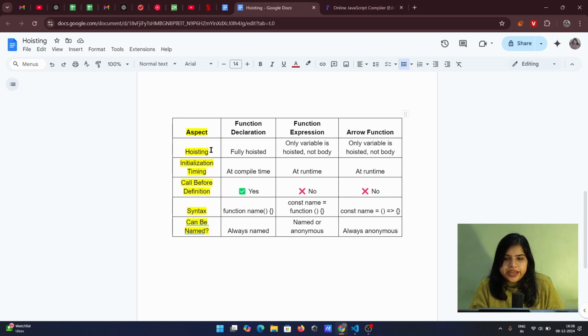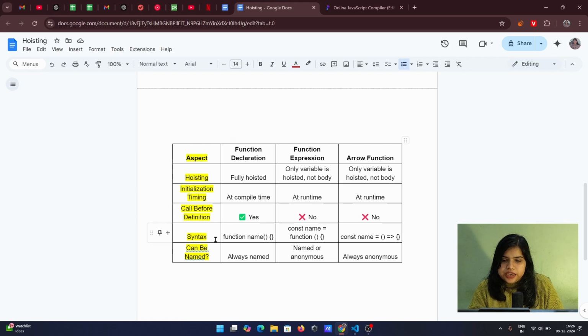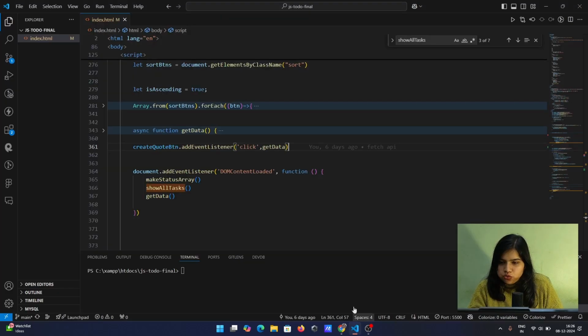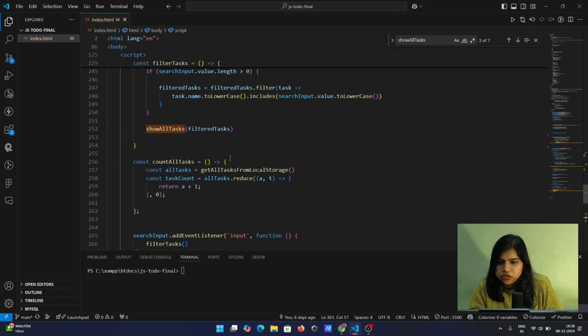First we have the function declaration, then we have the function expressions, and then we have the arrow functions. For function declaration, the syntax is something like this. We have the function keyword and we have the name. These are called declarations because we declare the function completely. Then we have the function expression. Many times we use a const, let or variable, and then we assign a name. If we check our to-do list, we might have the functions. Here you can see it's an arrow function, but we can also make it a normal function.